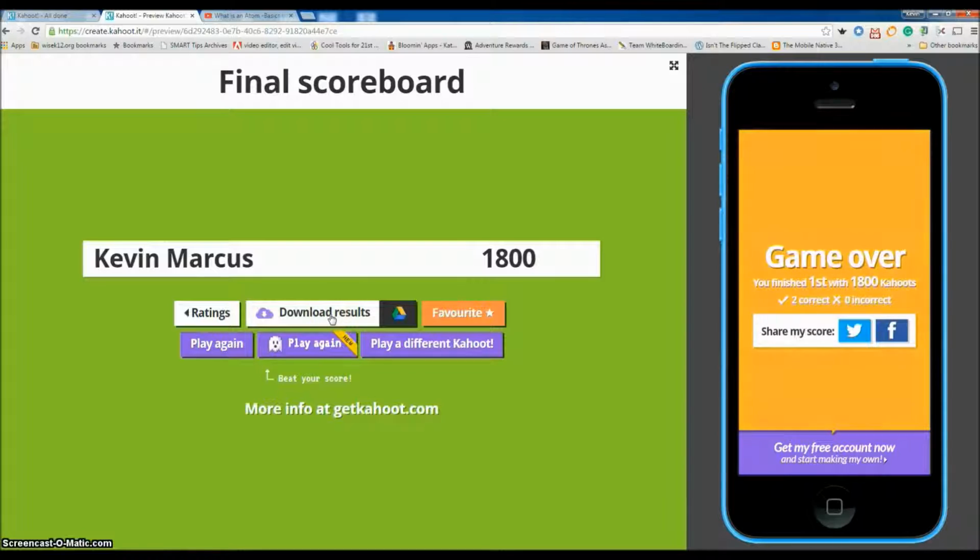Download results. If you download the results as the teacher, this will let you have all the results from any quiz, or excuse me, Kahoot, in your folders so that you can use it. Since we are a Google school system now, you have your Google Drive. You can have it automatically send your results there every time you give one. To do that, simply click on this.